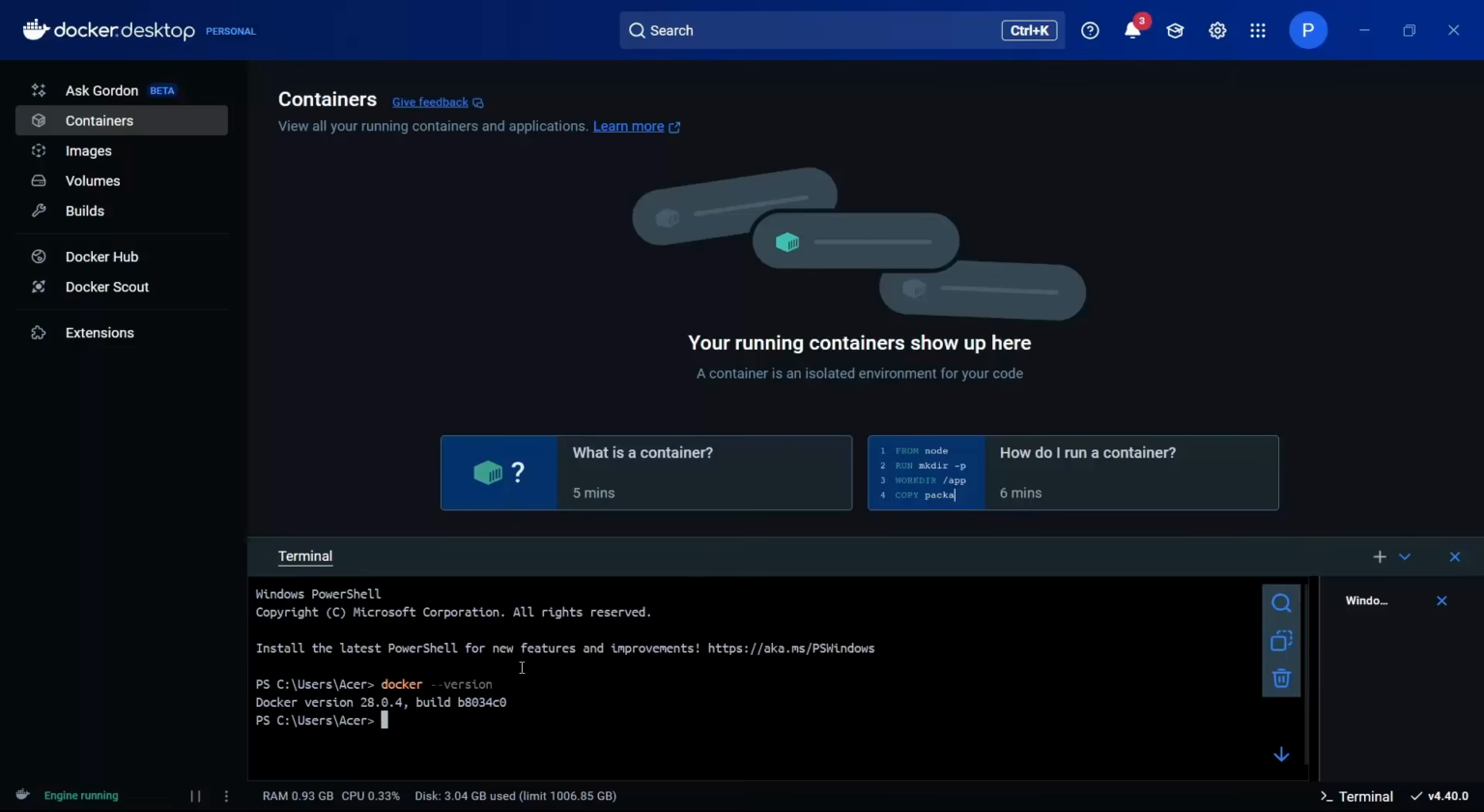Now, first of all, to set up Jenkins, we need to pull the Jenkins image. I'll show you how you can pull it. We can pull Jenkins from the official Jenkins Docker Hub account with docker pull jenkins, and we can simply pull the latest tag of that image.